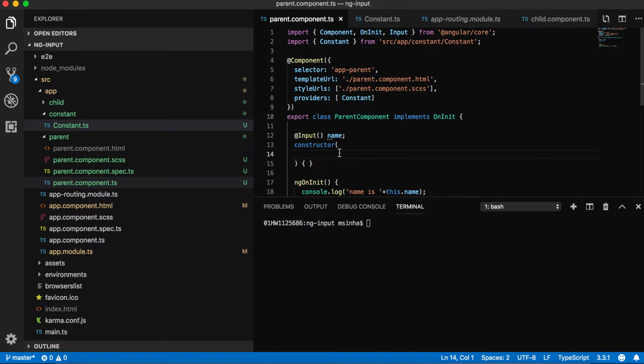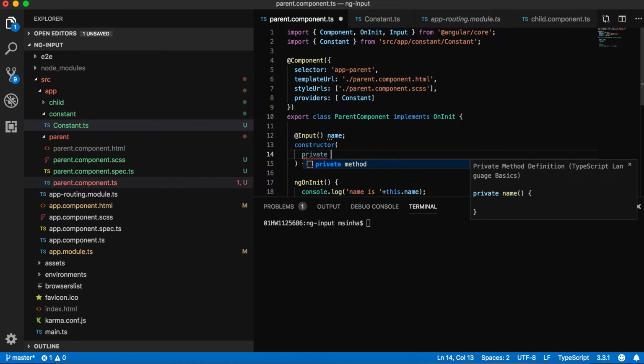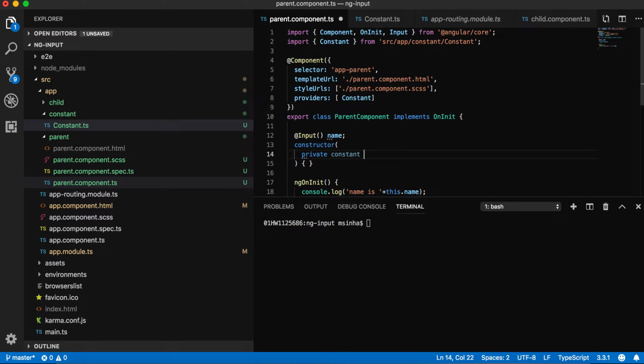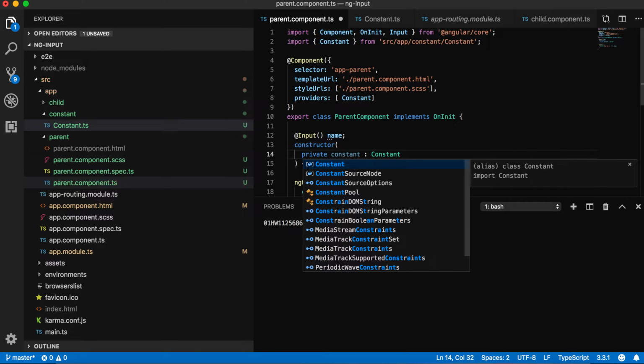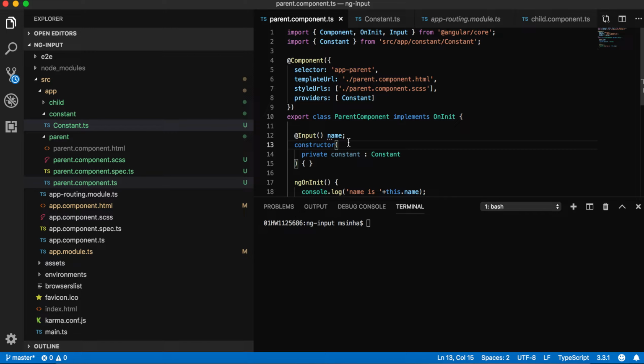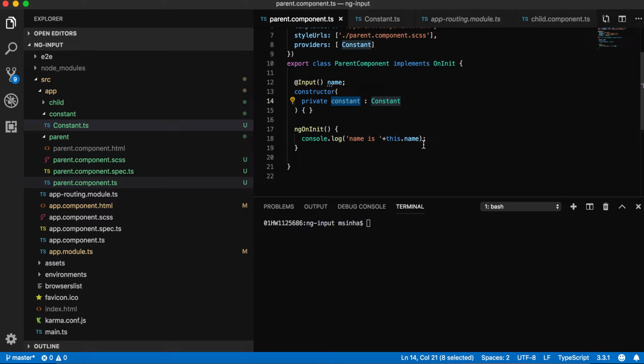Now in the constructor, one clear difference between a normal class and this class is that with a normal class you get the instance when you instantiate it with the new keyword, or you define it as a variable. But in the constructor, if you declare the variable like this, you don't need to use the new keyword or any other declaration. It will be automatically injected into this particular variable, and you can access it anywhere in your file.